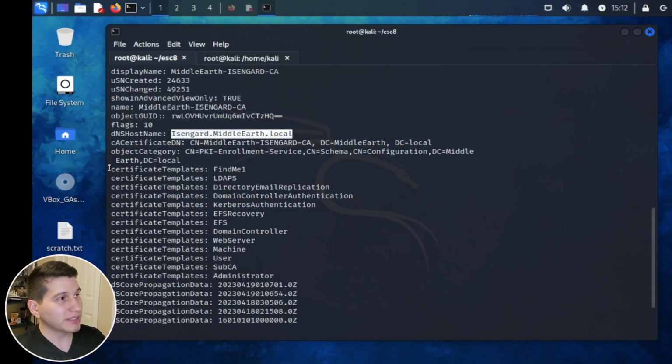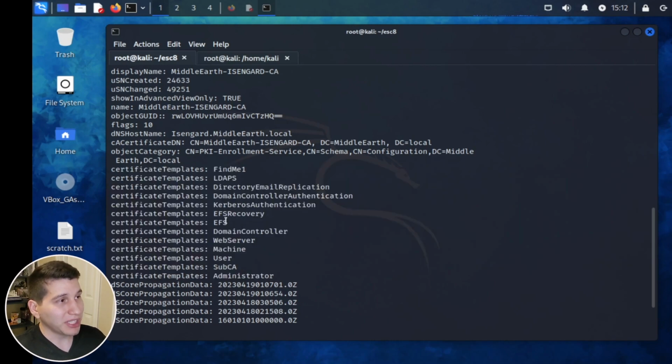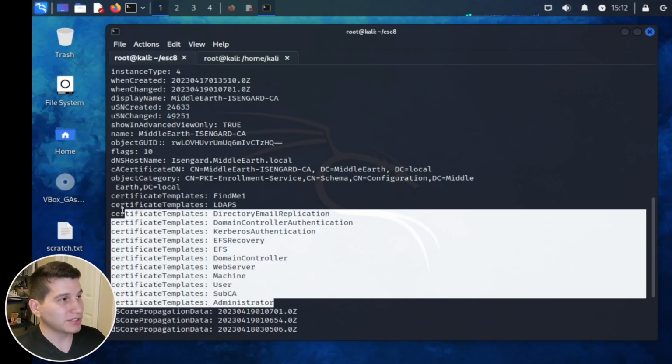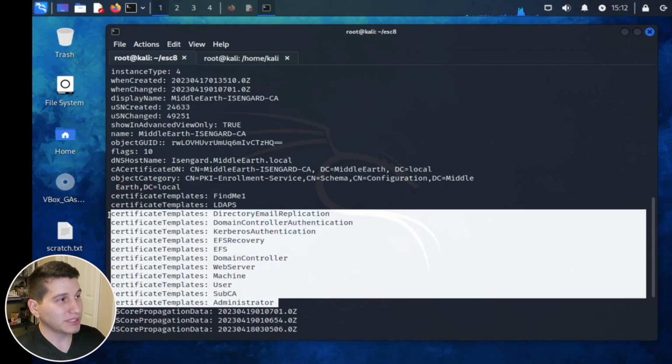It also provides the certificate templates that are found on that certificate authority. Now, sometimes in live environments, you'll see a string of characters or the SID, and those have to be converted. Certipy does convert most of them, which is really good. And in this case, there's nothing too crazy. So I believe I only have like two custom ones, which are the Find Me one and the LDAP-S. These other ones are built in whenever you first create your ADCS environment. It automatically puts these in there.